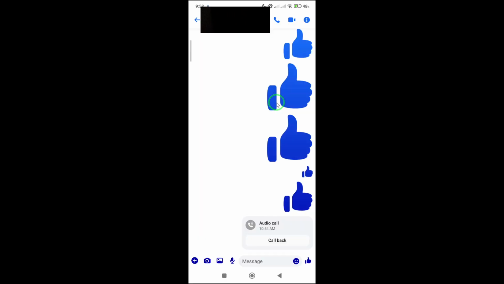Next, choose the person or group you want to call. You can scroll through your list of chats or use the search bar at the top to quickly find someone's name. When you find the right conversation, tap on it to open the chat window.